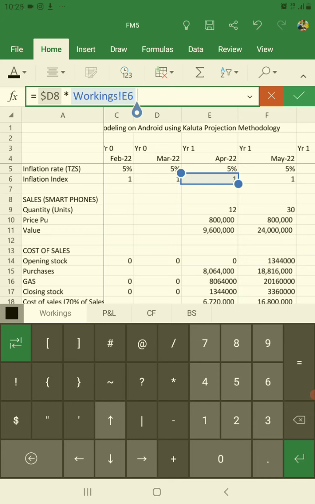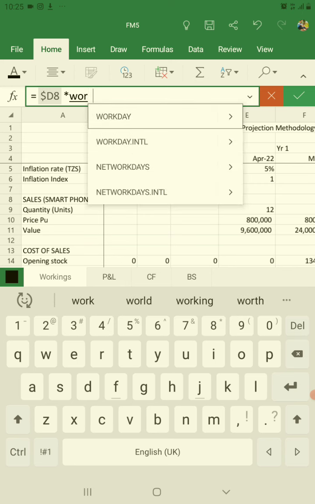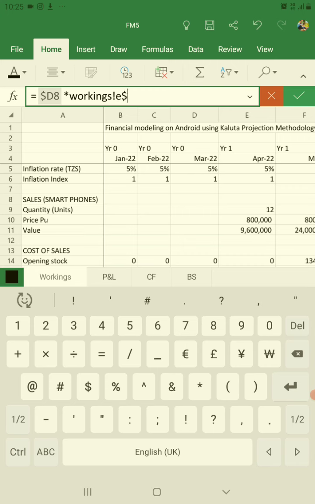So let me go back to this typing pad, and then go back. I have selected that, so I need to type workings exclamation E dollar sign 6. So I'm typing workings exclamation E, and then I put the dollar sign and then 6.